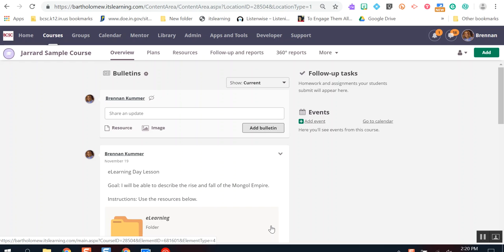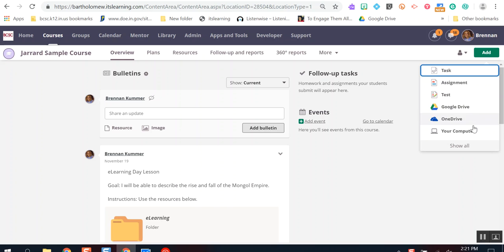So if I wanted to quickly add from my Google Drive or from my computer onto my It's Learning course, I'll need to go into the course I want to add the resources to. And then over here, there's the quick add button. I'll click that and I'll see some options here.